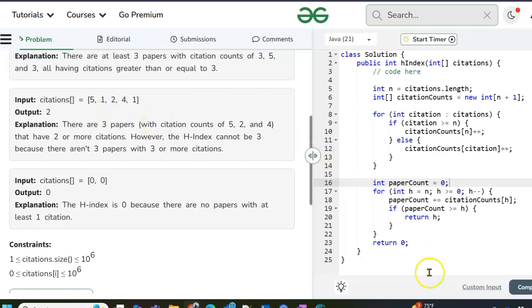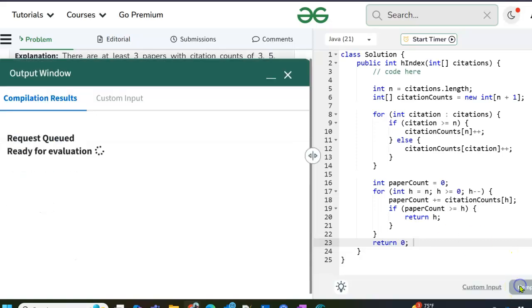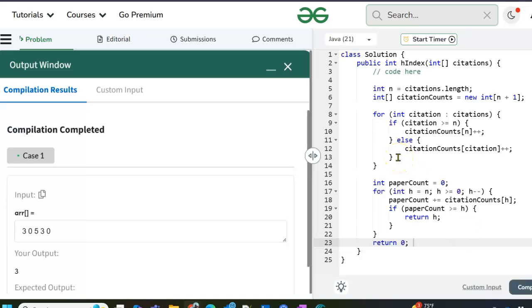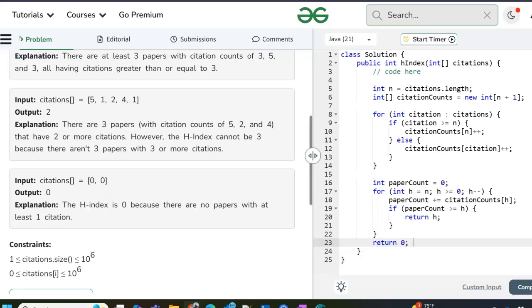So that should work. One thing about this, return 0: we really should never get there. We're guaranteed that there will be at least one paper, but we need to return a value for every path, or Java won't compile this for us. So let's do a compile and run, a sanity check on this. Okay, that worked. And then go ahead and run it.